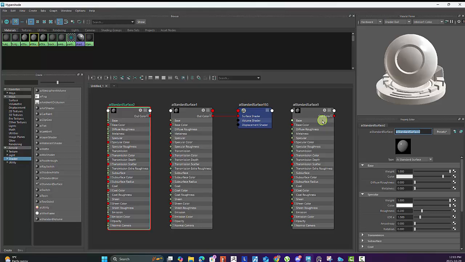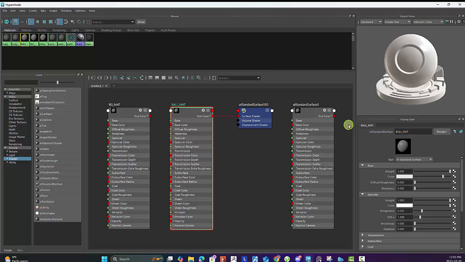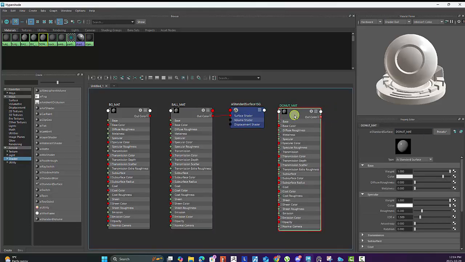This one is going to be called BG_matte for background matte. This one is going to be called ball_matte. And this is going to be called donut_matte. Okay. So with these three shaders, I'm going to minimize this.